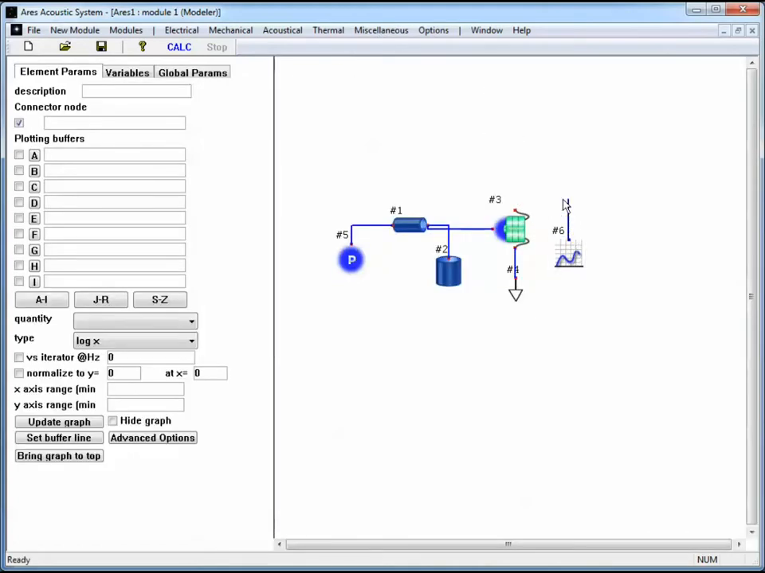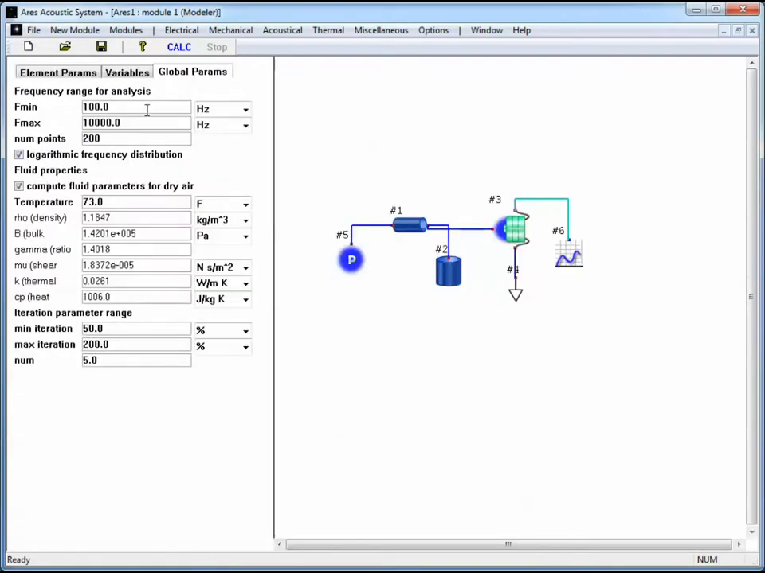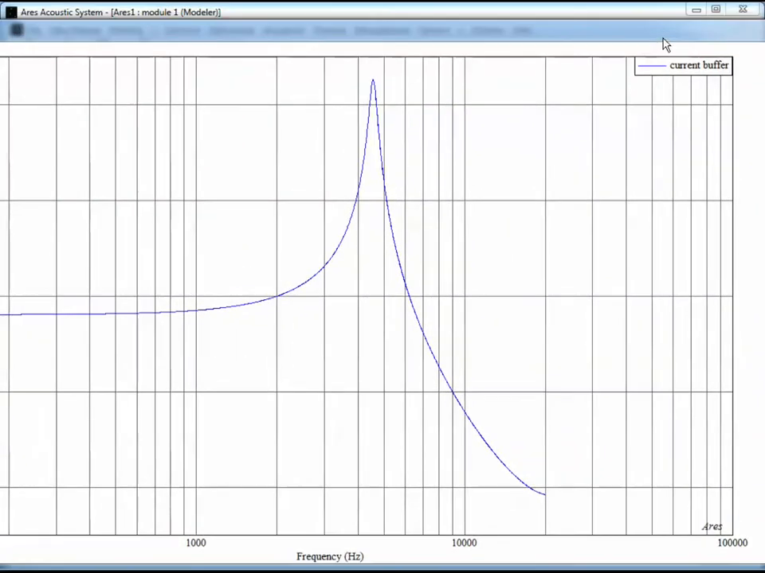So I'm going to create a graph element, connect that up to the output terminal, the electrical output terminal of the microphone. Right away, before we solve anything, I want to extend the frequency range out to 20 kilohertz. By default, Aries only goes up to 10 kilohertz. And I'm going to change the number of points to 2,000. This is a small model. It'll solve very quickly. So adding the extra number of points will just make the graph a little smoother around the resonance.